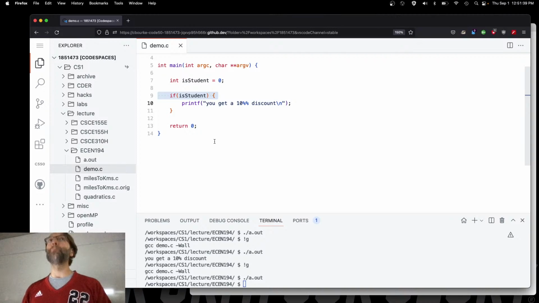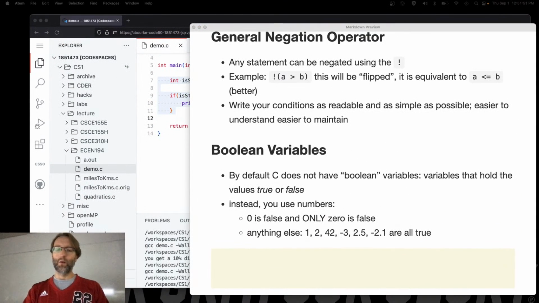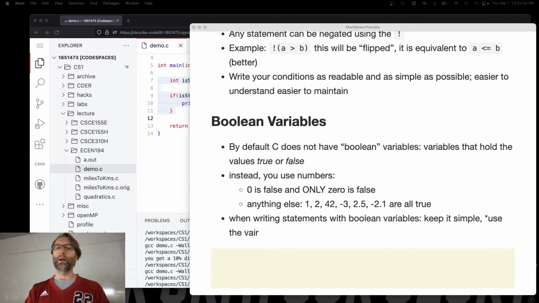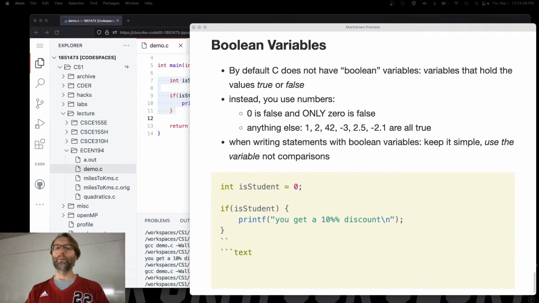Again, keep it simple. Right? This is more complicated. Right? This is more complicated and it's wrong. Right? So keep it simple. There we go. So when writing statements with Boolean variables, keep it simple. Use the variable, not comparisons. Right? And I'll put that code that we wrote right there. Okay?